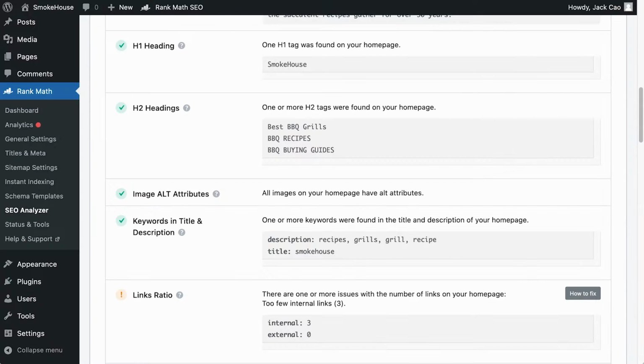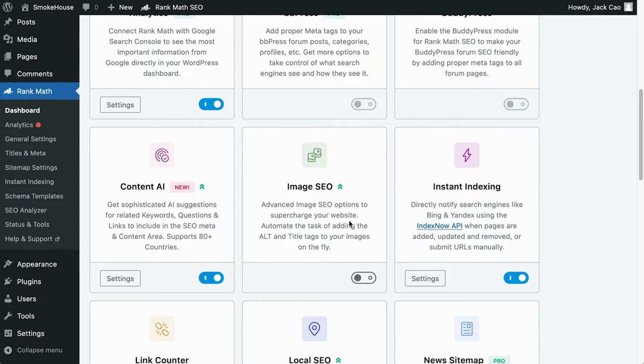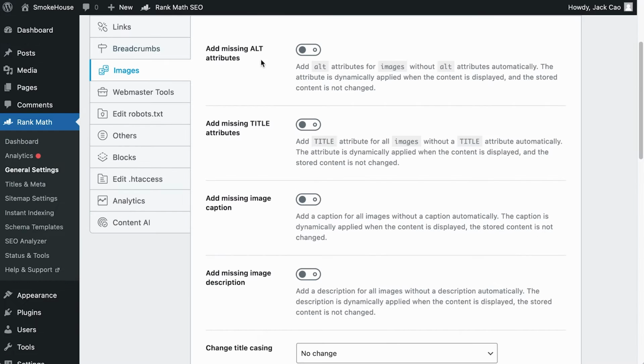To ensure that all your images have an alt text and never be flagged by this test, RankMath has a feature that automatically adds missing alt attributes. On your RankMath dashboard, make sure that the Image SEO module is toggled on, then go to its settings, and here, you will have the option to add missing alt attributes to your images automatically.